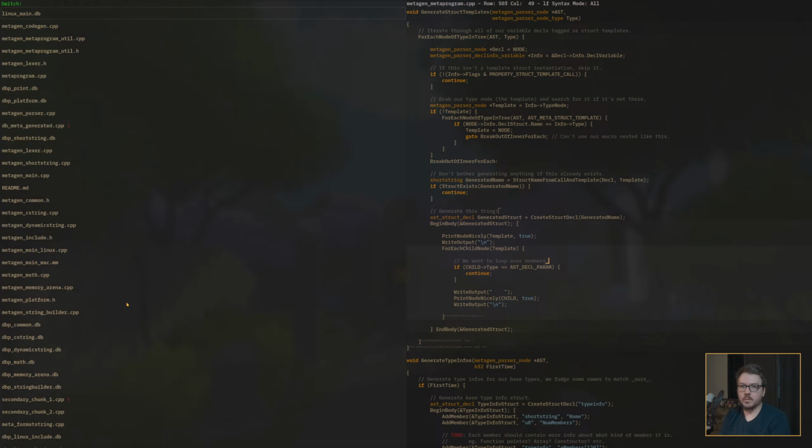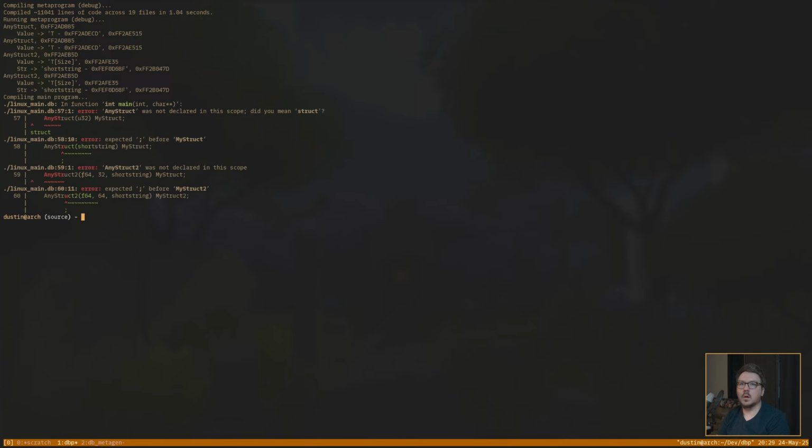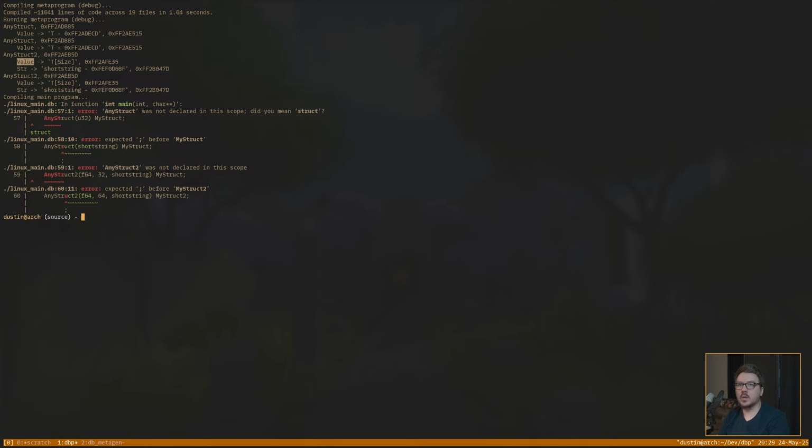So let's make this other one different just so we can see it. Let's say it also has a short string in it. Let's say value is actually an array of size. So any struct has a value of type T. Any struct 2 has a value of type T array at size, and a string which is a short string. So we're finding them.